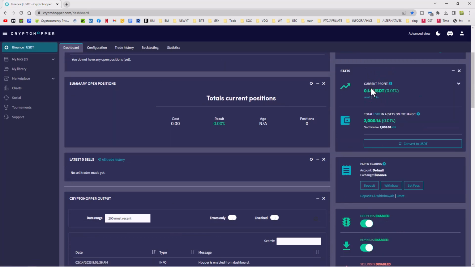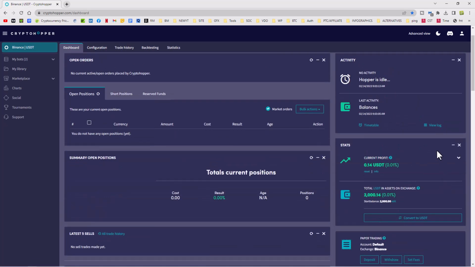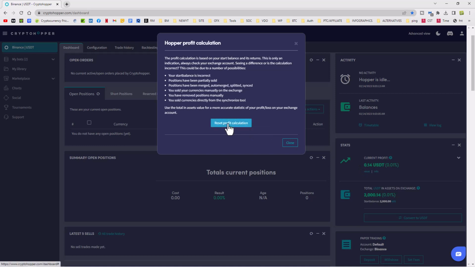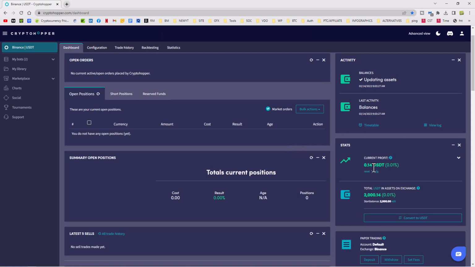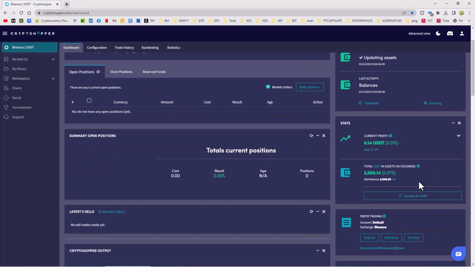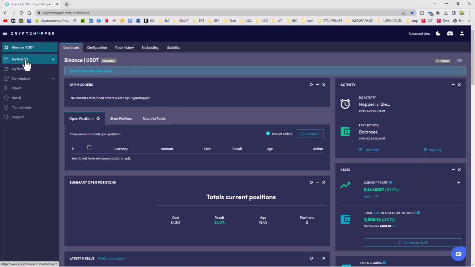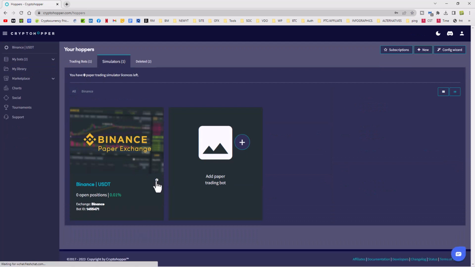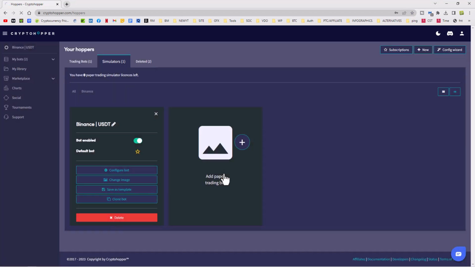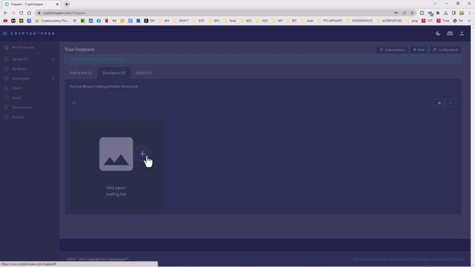I don't know where that extra 14 cents has just come from, magically appeared. What's going on here? Let's start fresh. Right, my bots, view all, paper trading bot, delete. I want it $1,000 only.